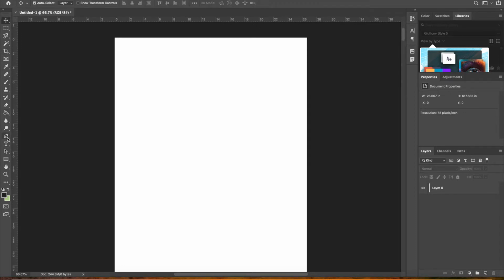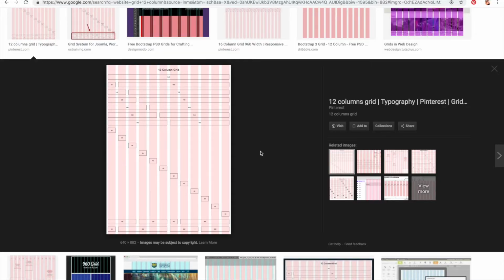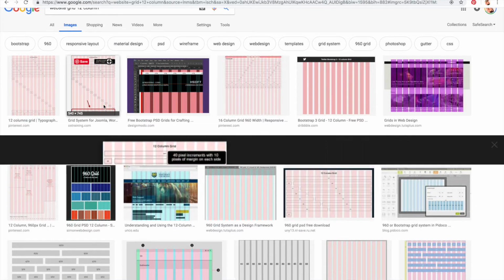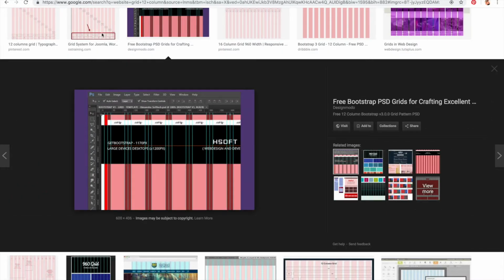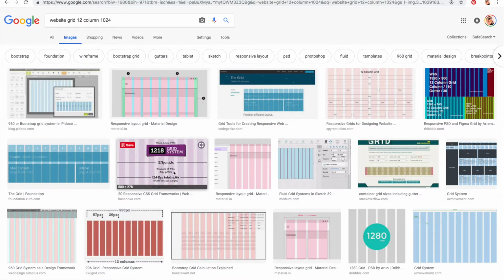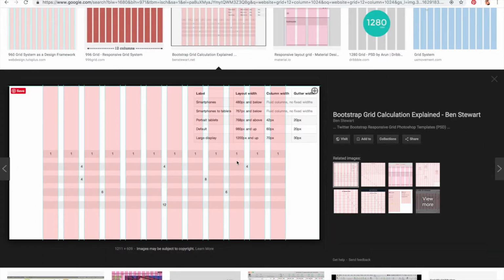Don't forget your grid. So if you want to bring in the web grid to any of your documents, you can find it by Googling website grid 12 column. Here's your web grid. You can pull that in there. I wonder if they have it for... Ugh, I don't like any of these. This one could be good. Just pull that in there and stretch it.